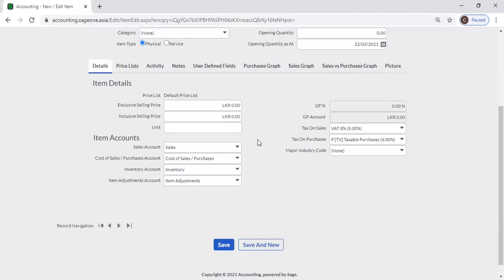If you want to separately display this particular item's sales in the P&L, you can create a different sales account, and when you are selling those items, it will display in the P&L or income statement as a separate line. And like that, you can create cost of sales or purchase account, inventory account, and item adjustments account. And if tax is available for these items, you can select a tax rate. And if tax is not available, you can select no tax.